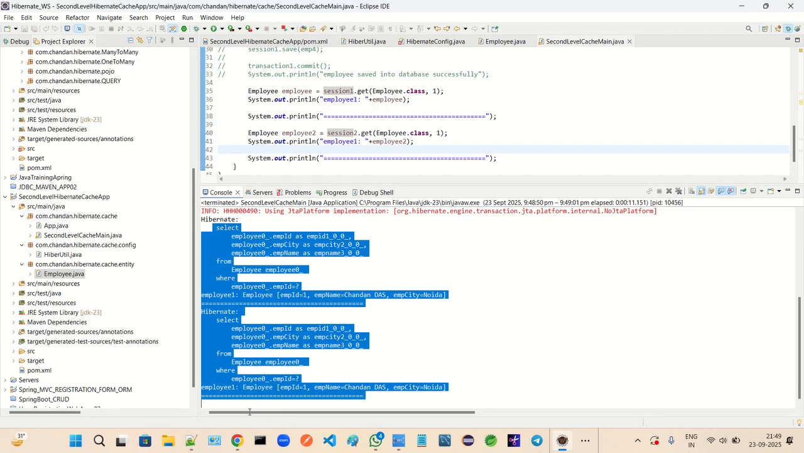It means that when we change our session object, the first level caching is not working in that case, isn't it? That first level caching is there, that is okay.